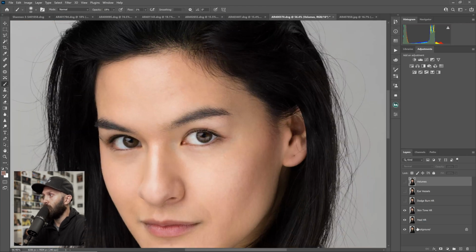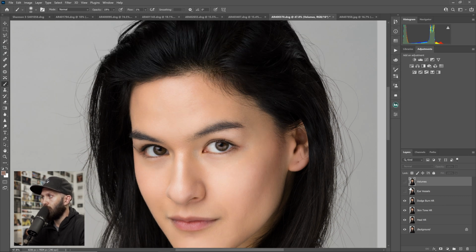So that's fantastic. Now, the next one I would add is the dodge and burn. Again, this is the micro dodge and burn. So this is just going to kind of ease those transitions in the skin. So anything left over from the heal is going to be reduced, and it's just going to create a really nice polished look to the image overall.